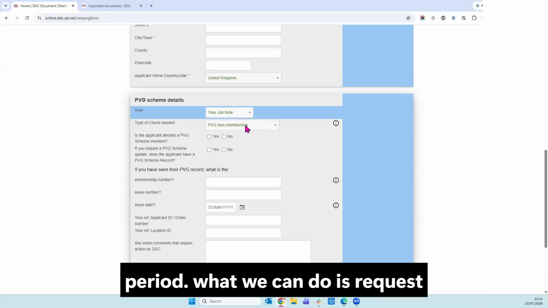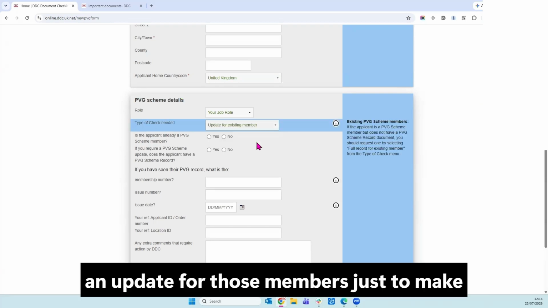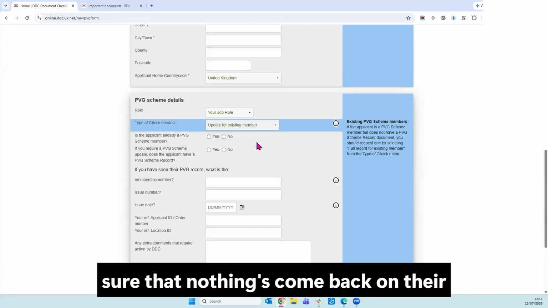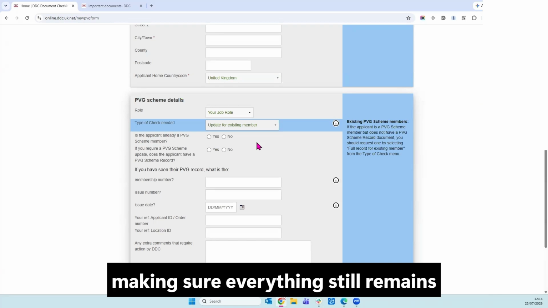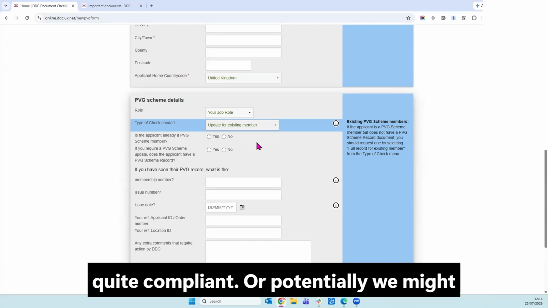What we can do is request an update for those members just to make sure that nothing's come back on their certificate in that time. We're just making sure everything still remains quite compliant.